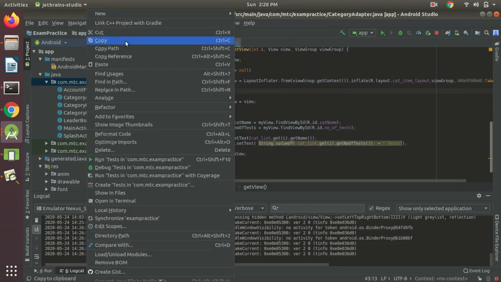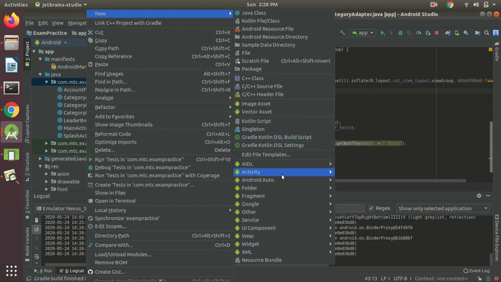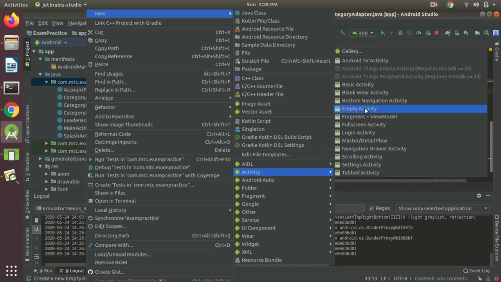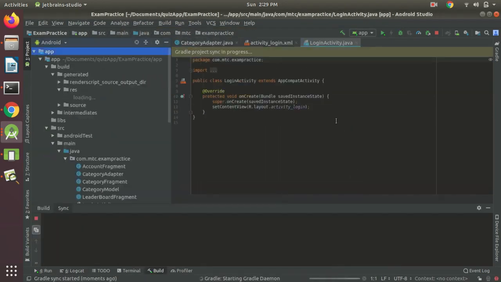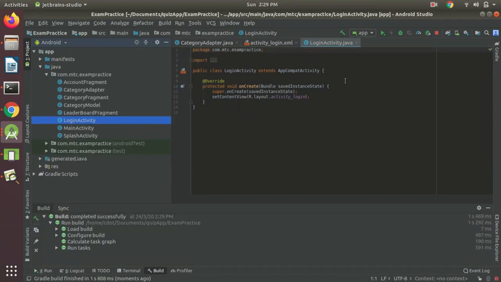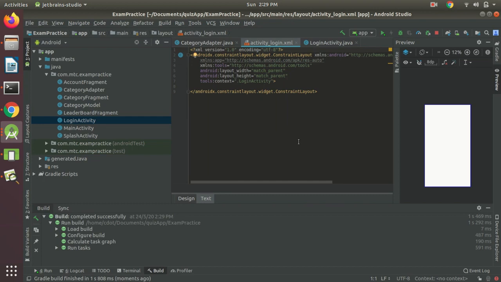Right click on this package name, New, Activity, and create an empty activity. Click on empty activity and name your activity. We'll name it LoginActivity. Okay, and then click on finish. So this is our login activity. Now go to the activity_login.xml file. Okay, this is our layout file.